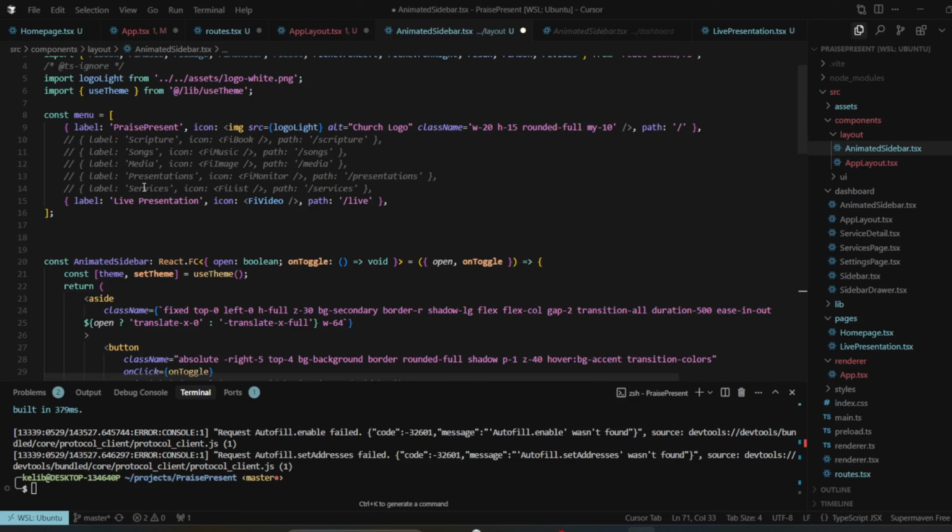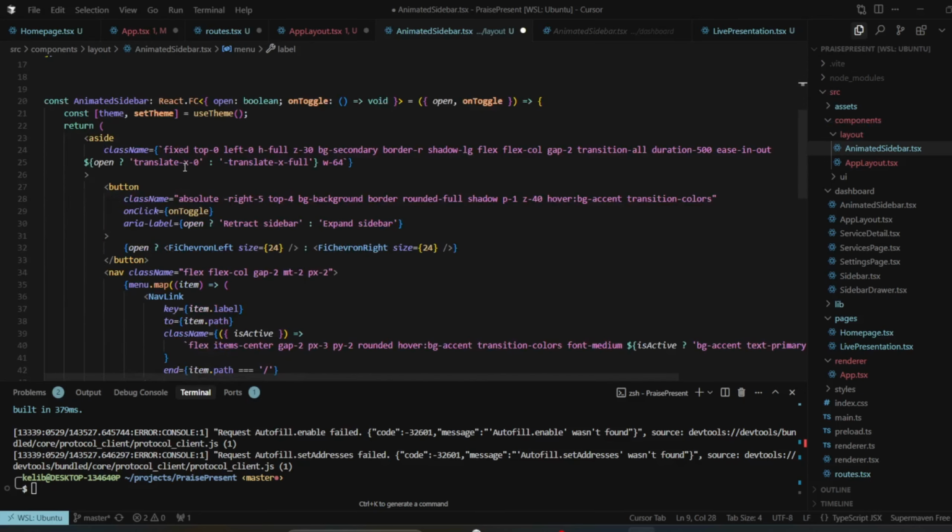And so the few changes that I've made is I've removed some menus from the sidebar for now. I removed the path for the scripture, songs, media, presentations, and services. Right now, all I need is a logo at the top, the image logo that we have, to be there, and when the user clicks on that, I want it to take them back to the entry page, which is the home page.